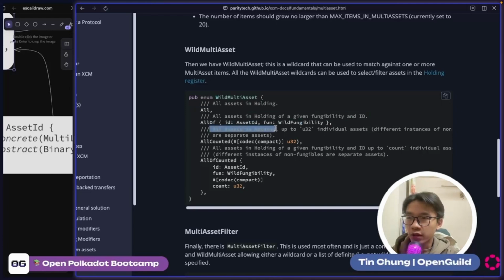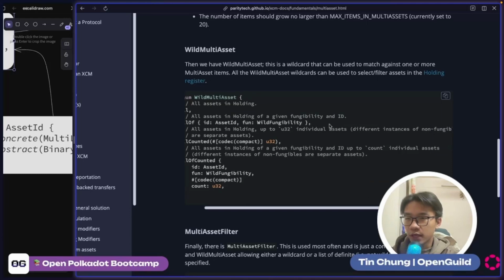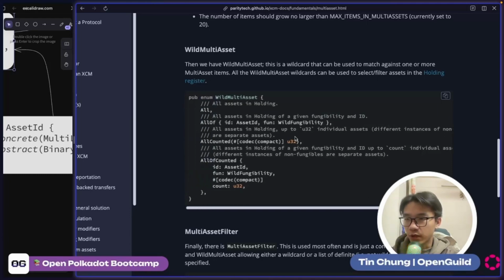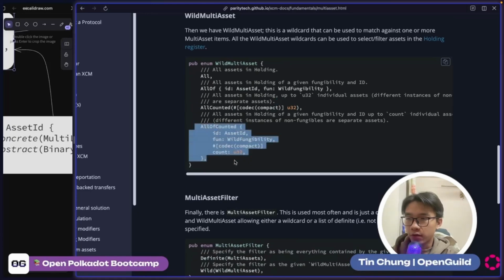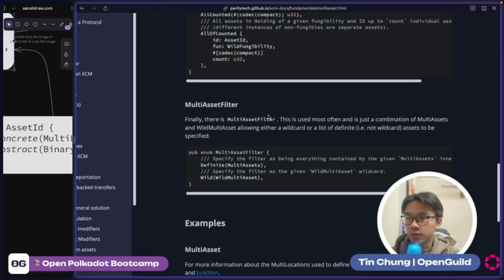Or all assets in holding, up to a u32 number of individual assets, with different instances of non-fungibles counted as separate assets, so all counted, or all counted assets in holding of a given fungible.